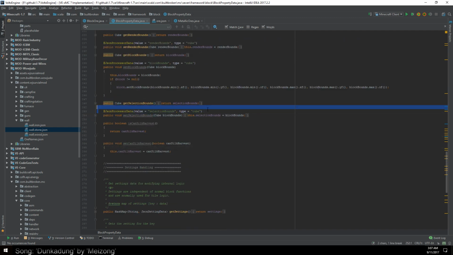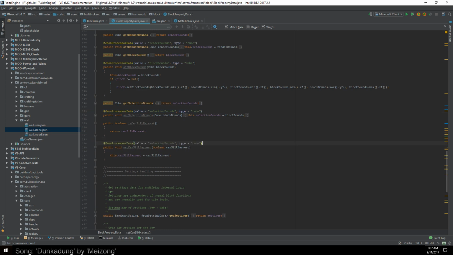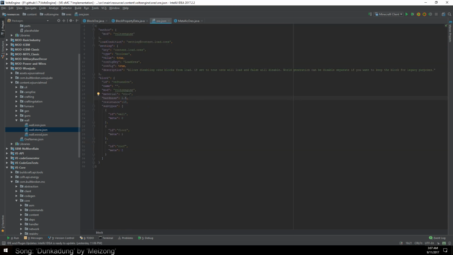And what we want is something like this real quick. We don't have to tell it what type it is because booleans are auto-handled. Booleans and strings are like the only two that are really auto-handled. And this will be canSilkHarvest. So that way that data auto-injects. Come down here. And we go true.